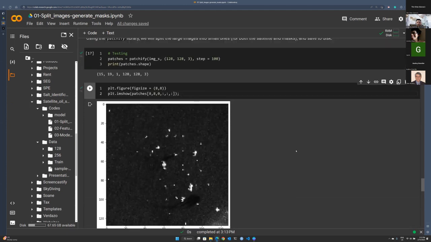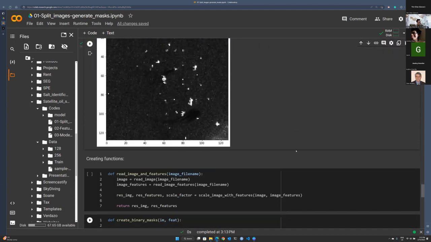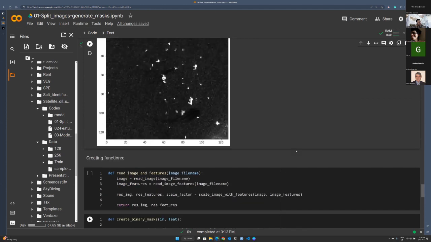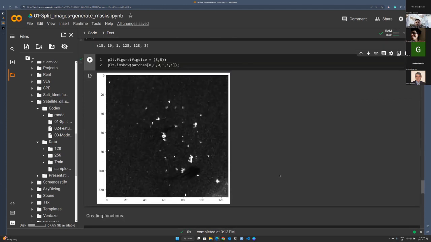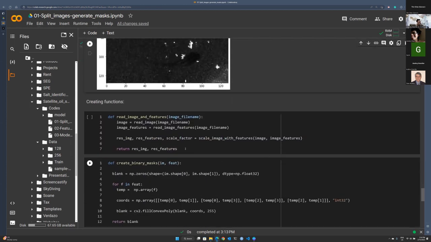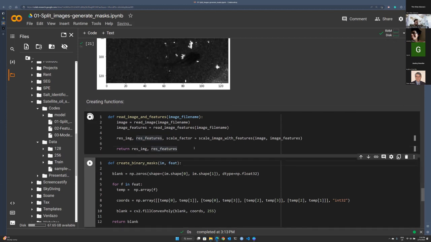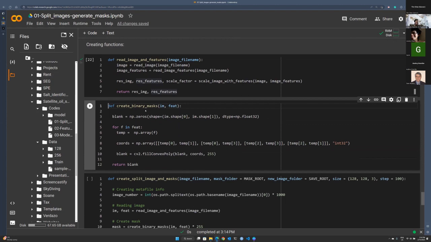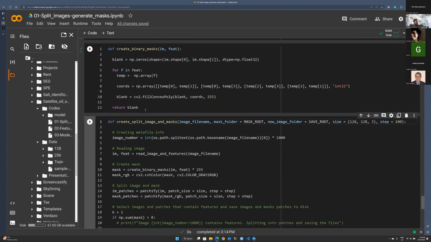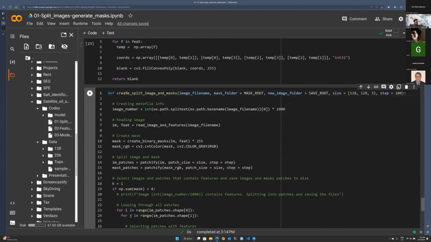Okay, so those are the initial pre-processing steps that you're doing on those images. You're just preparing the images so far. What we are going to do now is create the functions to do this for all the images in this data set, to run these in a for loop. So I'm just going to be recreating some functions to read the images and features, to create the binary masks, and that's the part where I'm going to split the image and masks as well.